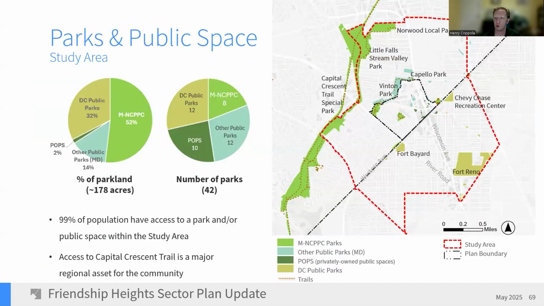And so moving on from that, parks and public space in the study area, which is that wider area that we look at, particularly for parks. This is important. It's outlined in red on this slide. The plan boundary is in black. These boundaries are not rigid ones that people can't cross over. So it's important for us to understand the parks in the wider surrounding area that do serve the folks within the plan boundary as well.